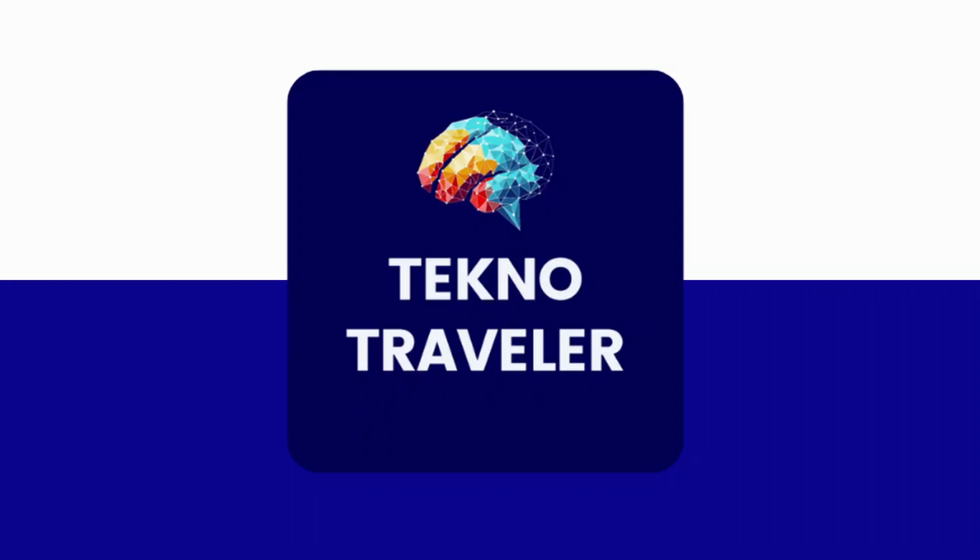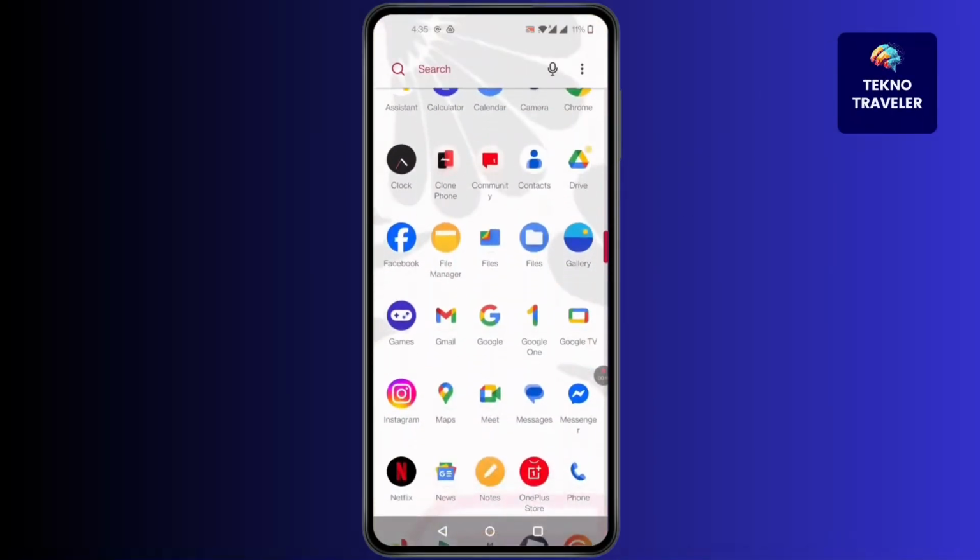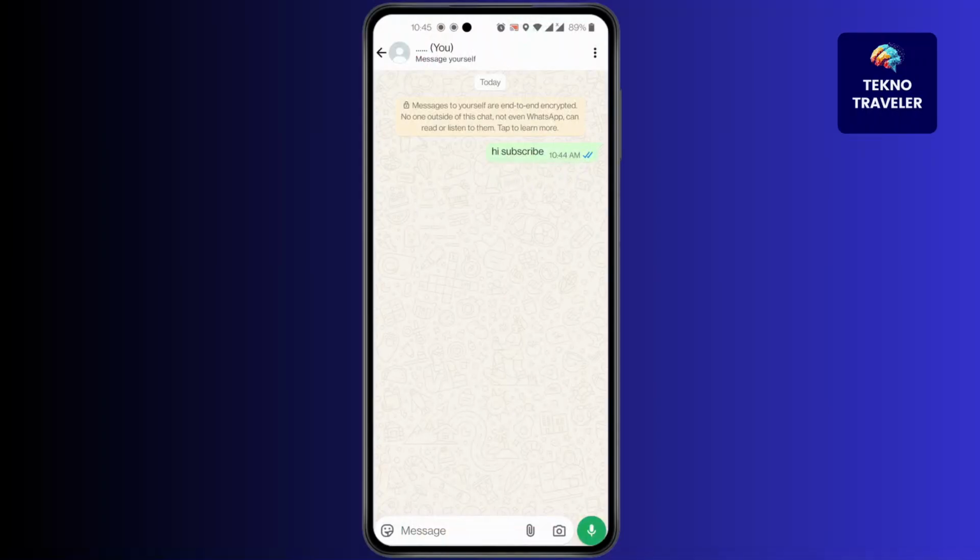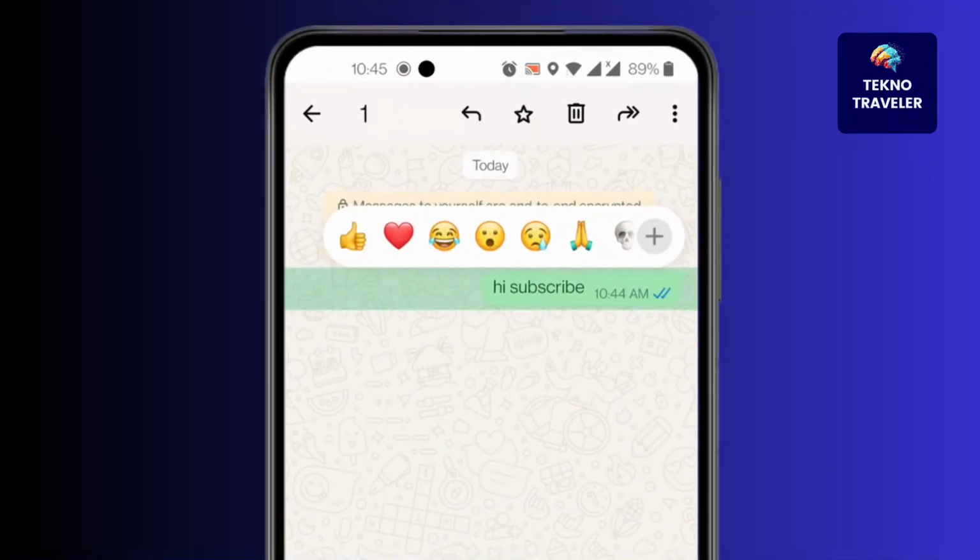Let's jump right in. First, open WhatsApp. After that, simply click on the chat from where you want to copy the message. Open the chat, find the message and simply hold on to it. After you've held down on the message, you'll find three dots on the top right corner of your screen.